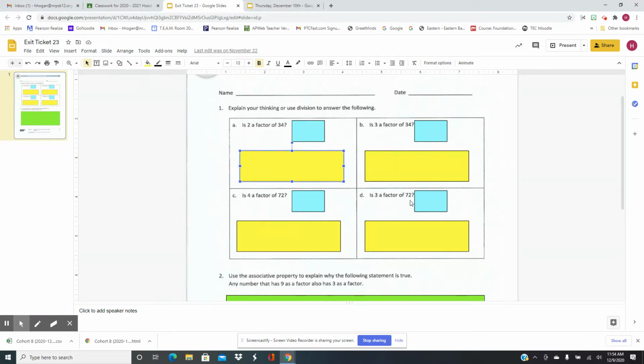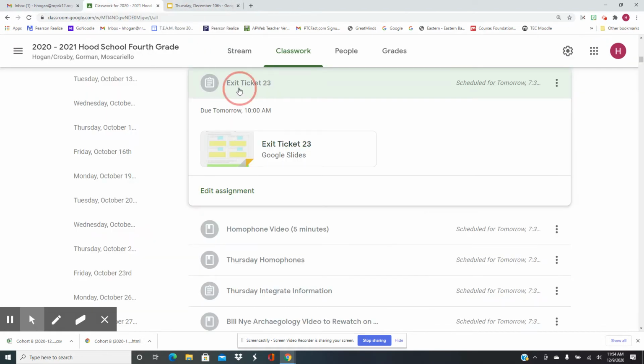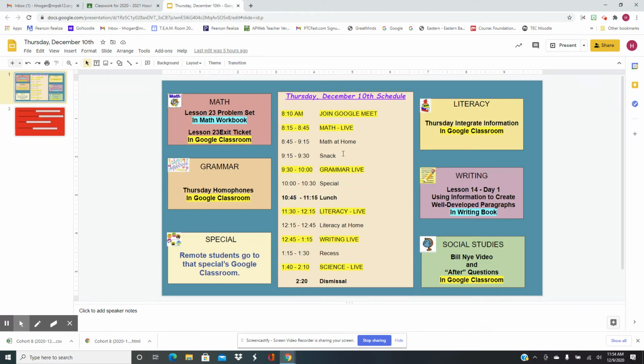We know 3 is a factor of 72 because 7 plus 2 is 9, and 9 is divisible by 3. So that's a reason we know that 3 is a factor of 72. Okay? I know that 3 is not a factor of 34 because I know that 3 times 10 is 30, and 3 times 11 is 33. So you can use your knowledge to answer those questions.